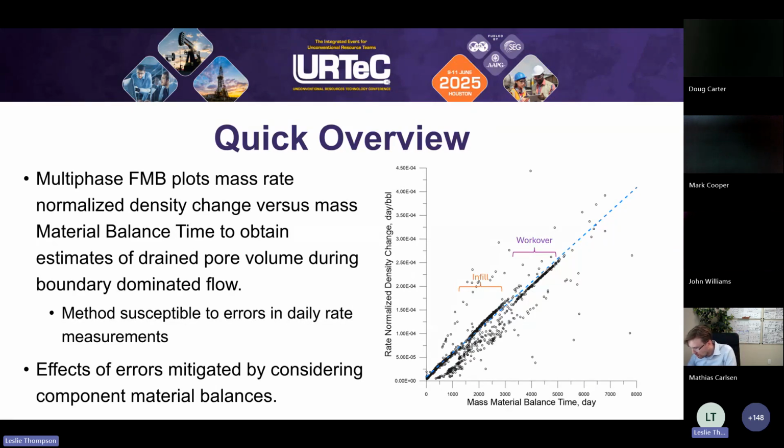As with all rate normalized methods, if there are errors in the rates, you get big errors in the plots that you generate. What I was trying to do with this is find some way to lessen the effect of those erroneous rates.